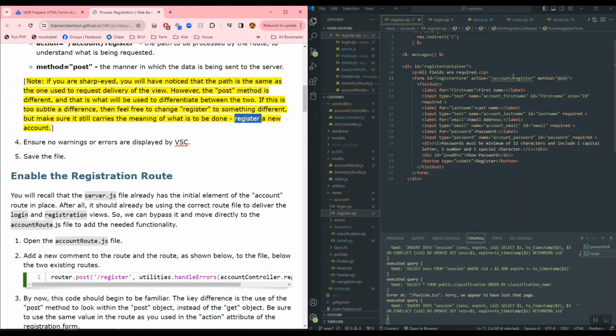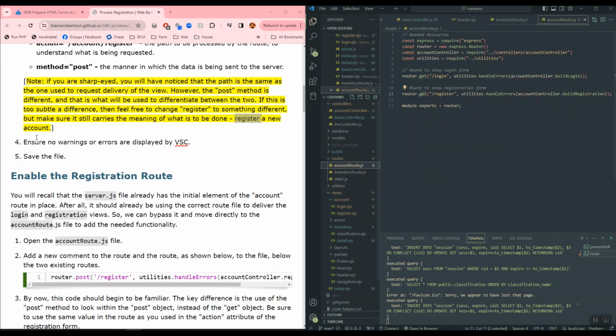So instead of just plain old register, you could say register user or something, which I actually prefer, being explicit. So I'm going to go ahead and change that, because in our account route, when we are getting, we're going to be looking at the get parameter in our request, and we're going to be looking for register in that, and we're going to send it the build registration view.